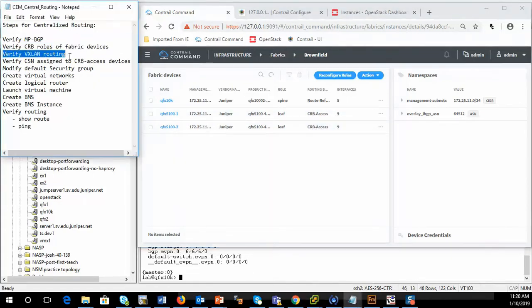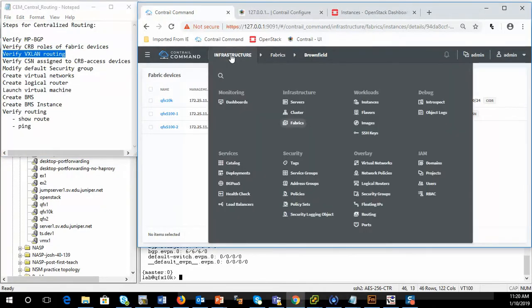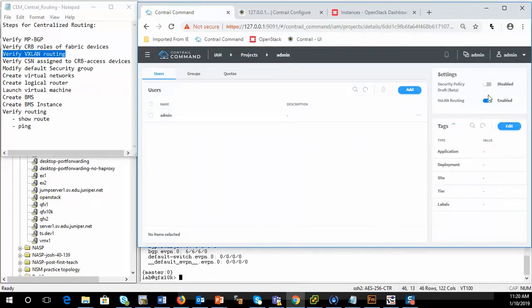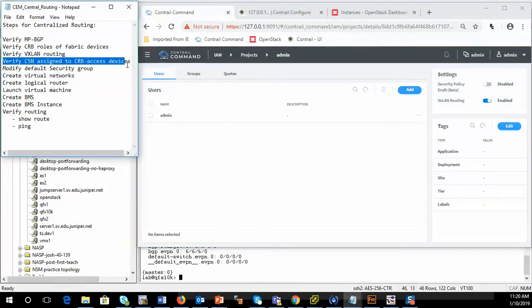We want to verify VXLAN routing. We can't do centralized routing unless we've got that turned on. We check it under projects, admin, and we make sure that this slide button has been enabled, and it has. Then we need to verify the CSN is assigned to the CRB devices.